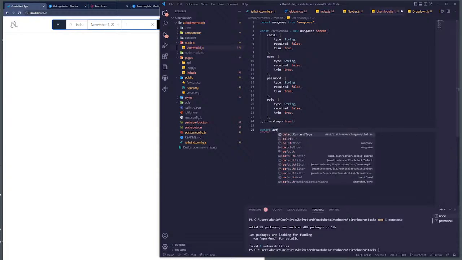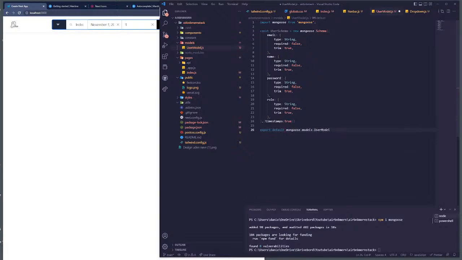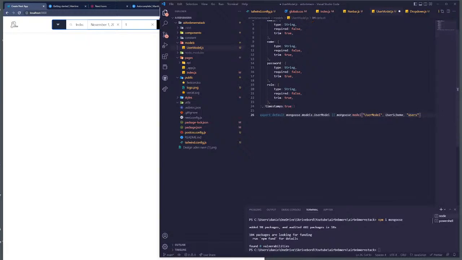Then we export default UserModel, mongoose. In here we say UserModel, userSchema. And then what do we want to call it? We just want to call it users or something, that's fine. So that's pretty much it for creating a user. Export default mongoose.models.UserModel, mongoose.model. Yeah, this is good.